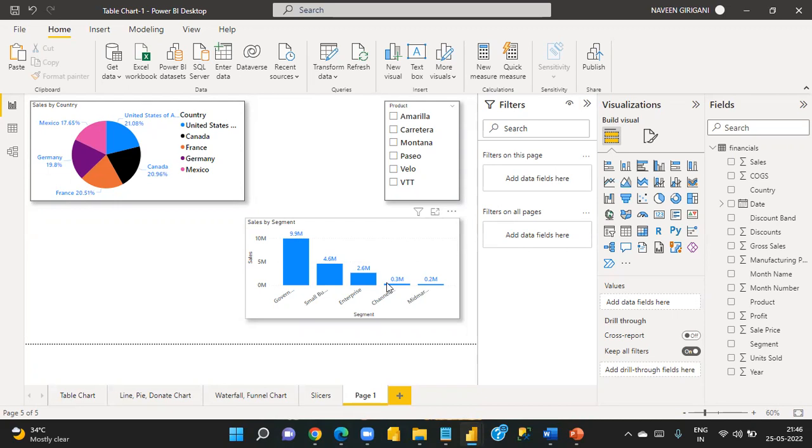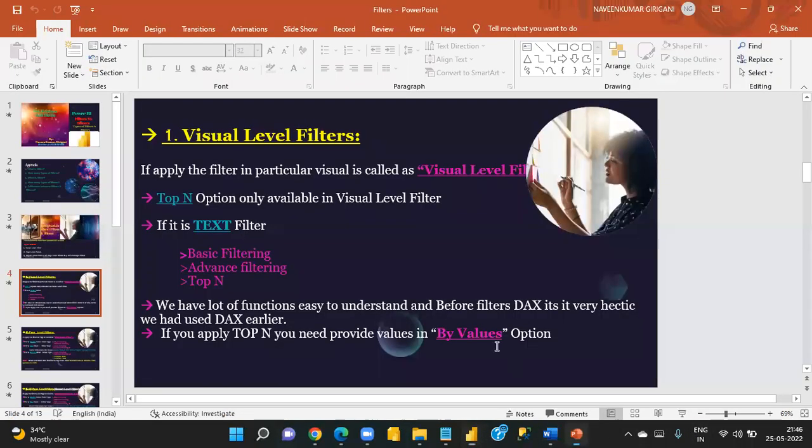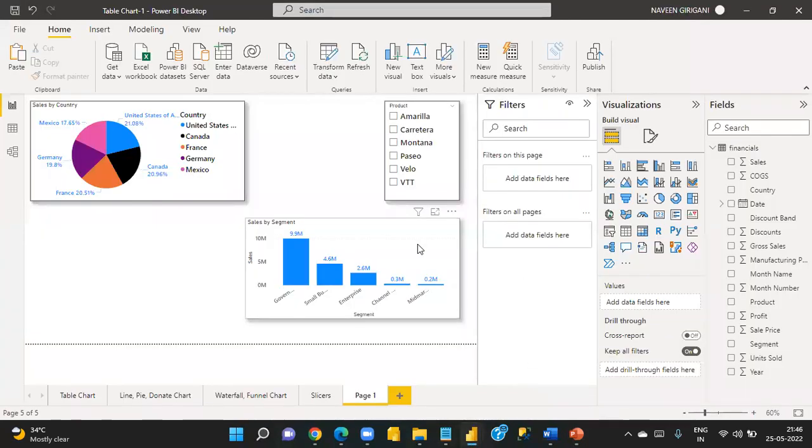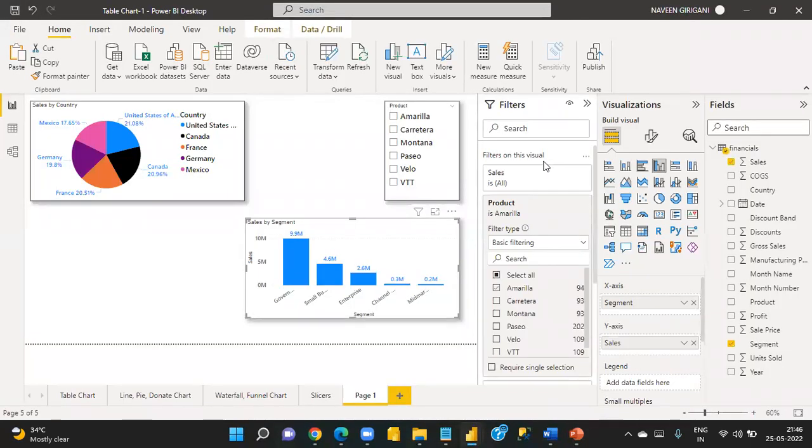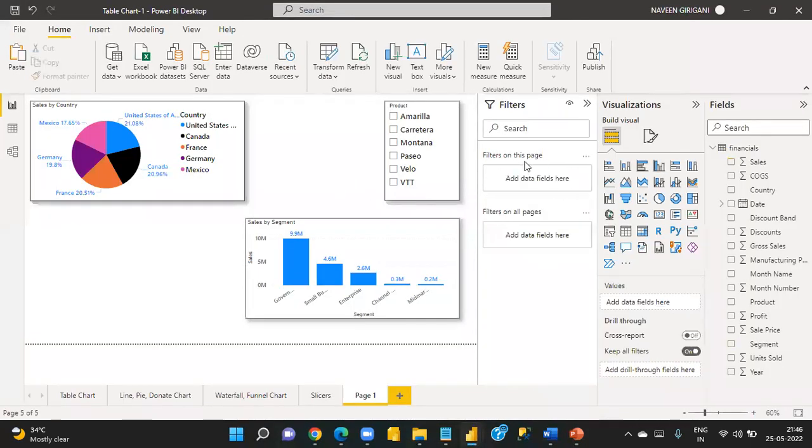We explained this earlier. If you apply a filter on a particular visual, it is called a visual level filter. When you click on the visual, only then does it show the filters on this visual. Otherwise, in the filter pane, we will not see the visual level filter. Is this point clear?